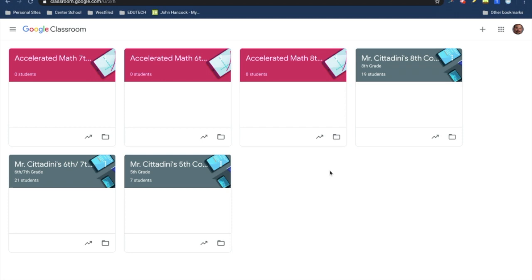As you can see, I already have a few things set up. The ones in blue are my classes, the technology classes. Ones in red are a few classes that I've already been added to as a co-teacher. In order to create a class, you click here, a little plus sign, and it says join and create. Join is for the students, the create is for you. Click on the create class button.